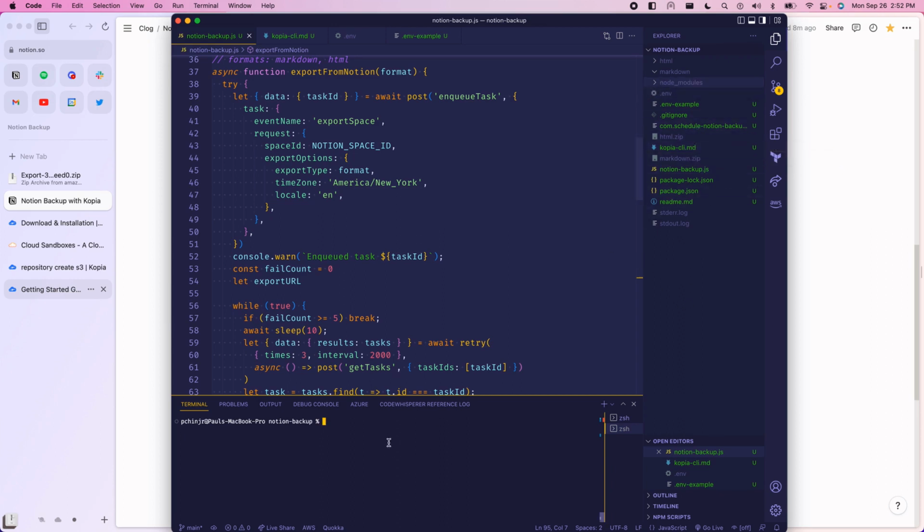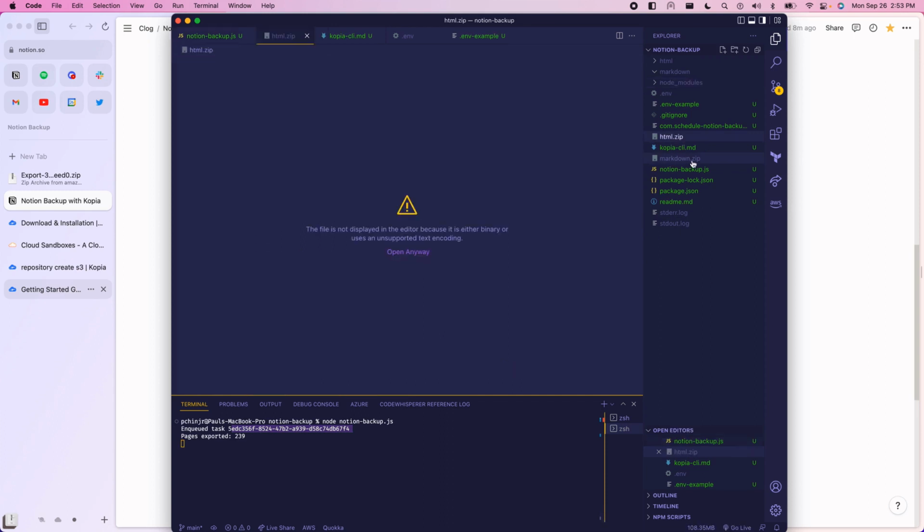All right, so we can come into here in your terminal and then run Notion backup. And it will start this task, and it gets this task ID back, and then we will see it start to pull down pages and actually create these zip files. Once it downloads these zip files, they'll start expanding them into this HTML and Markdown folder.